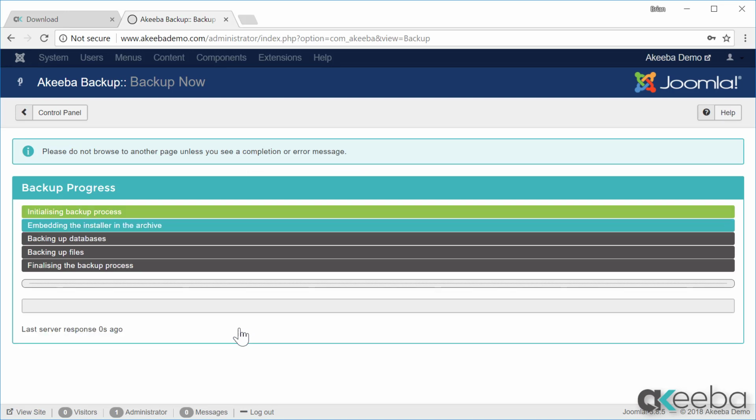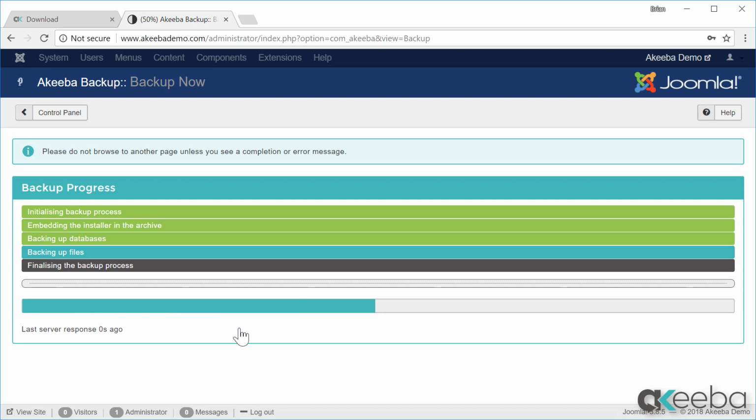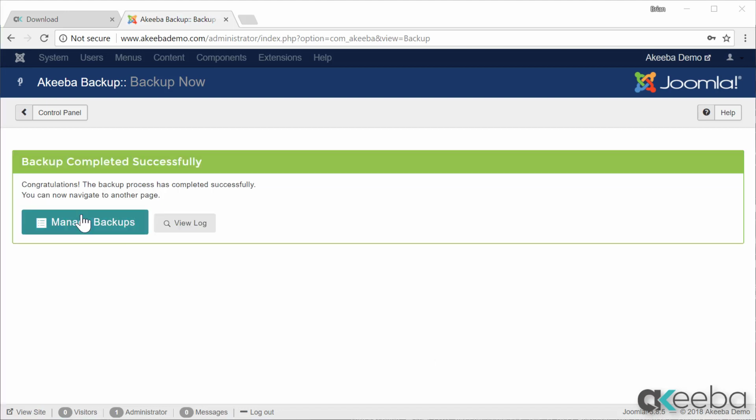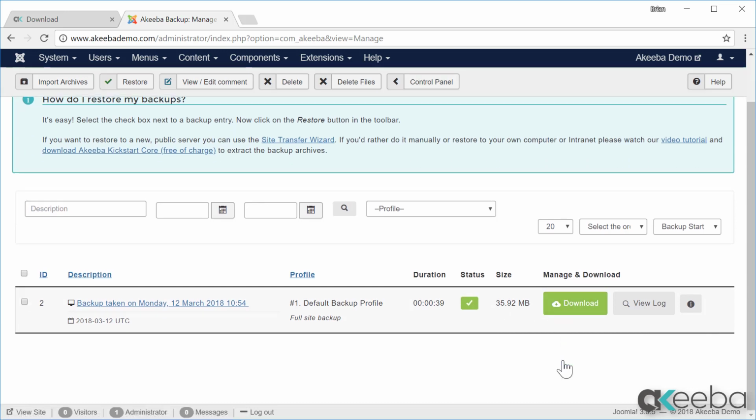The backup process has now started. Do not browse to any other page until the backup has completed. Once the backup has completed successfully, you should click on Manage Backups. Here we can see the backup has taken place with the description, a status of OK, the size of the backup, and a link to the actual backup file itself. Depending on your configuration, there may be multiple files.